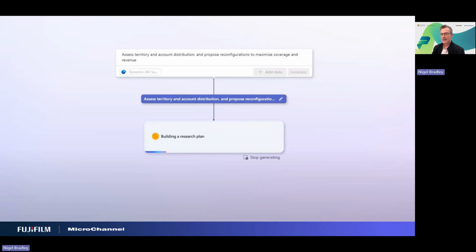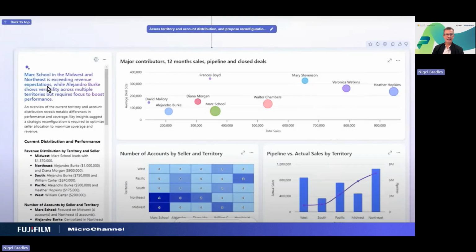What does that do? It actually starts an agent in the background, and it builds up. If you put in something such as assess territory and account distribution, it will start that agent to go and find all the information we have within D365 and present that in a nice, easy, visual way.